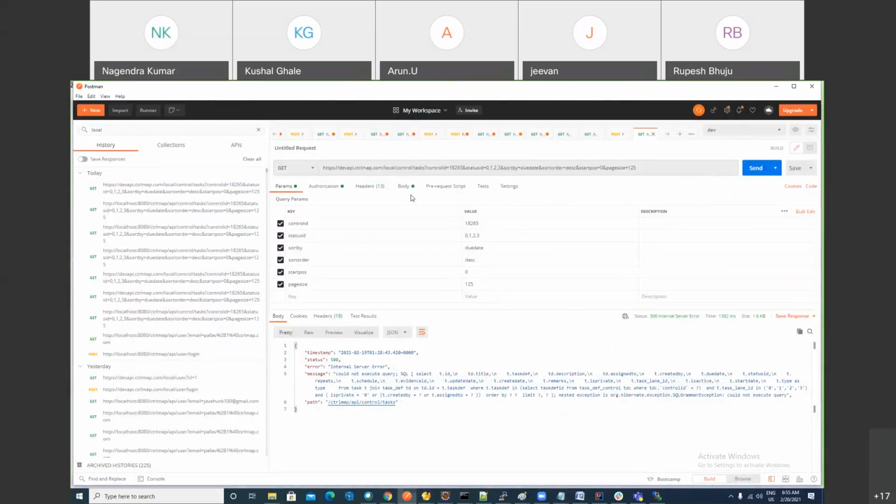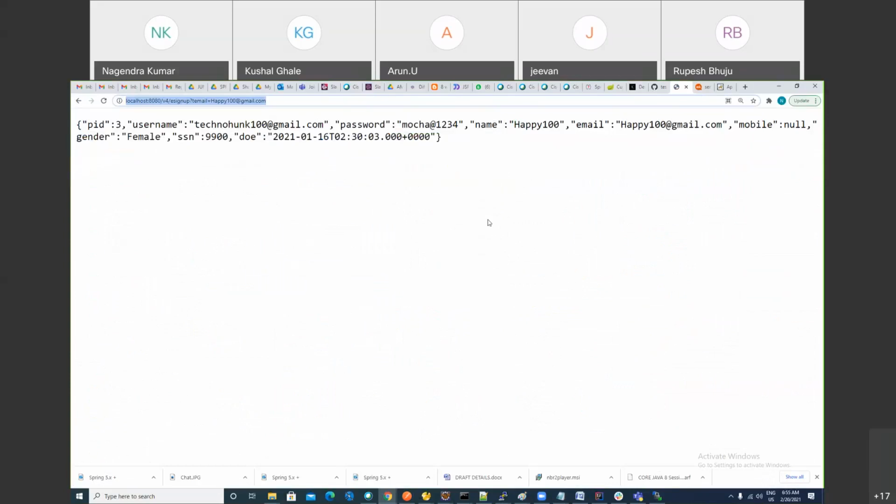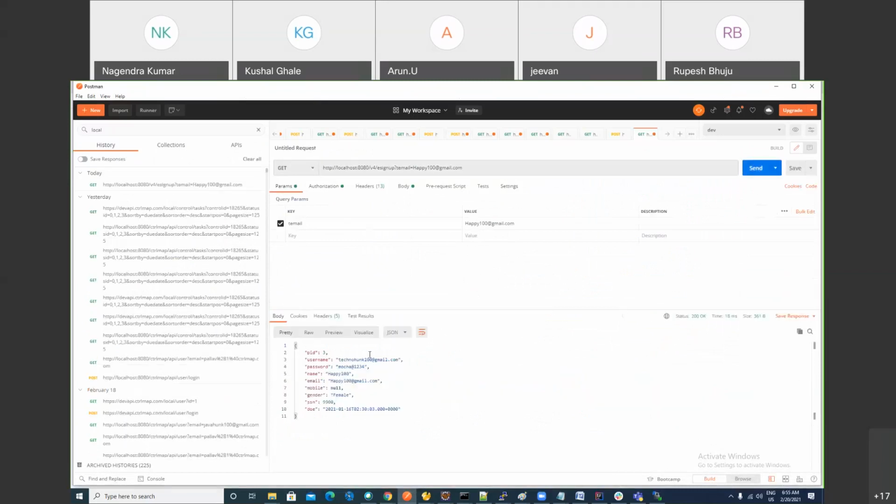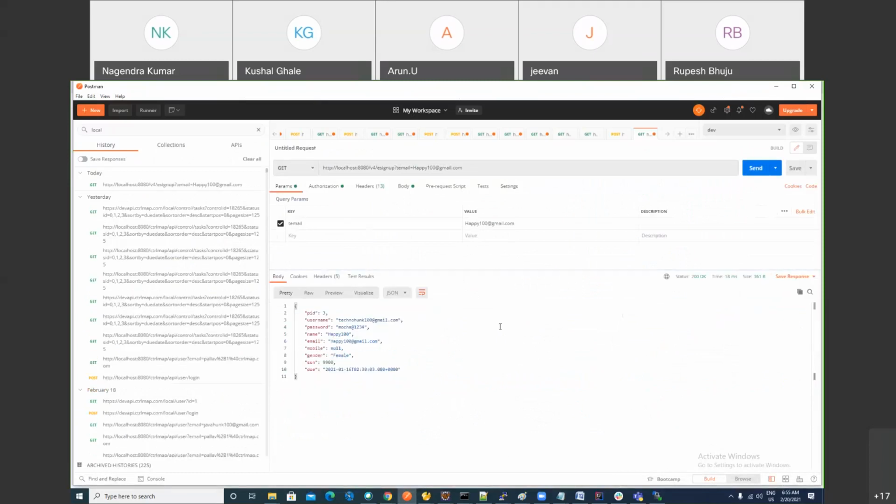If you want JSON data, I'll show you how to test. Here you just use the GET method, put your URL and click on it. You see, JSON data is coming. Yes. Okay, like here, if you want some other format, you can do it, right?